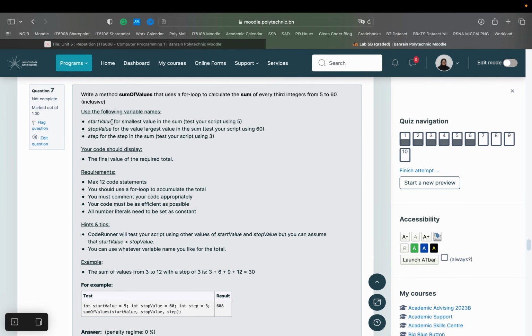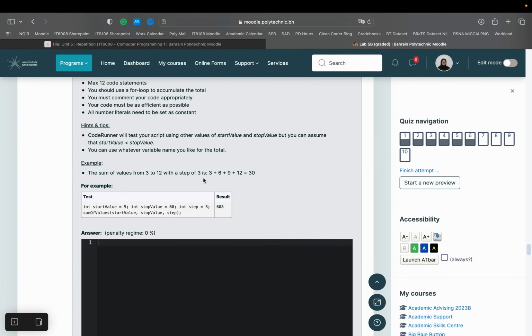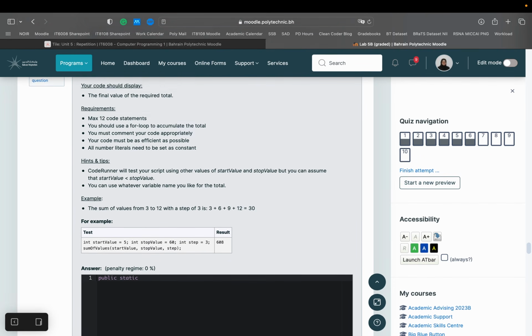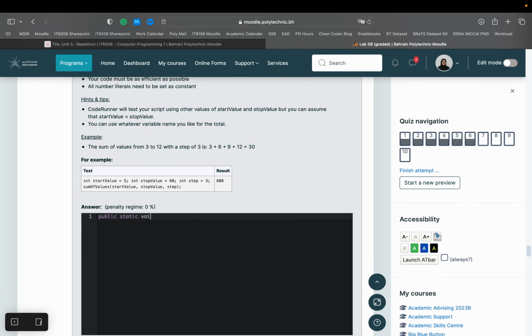Now for the 7th question, write a method sum of values. This is the method that uses for loop to calculate sum of every third integer from 5 to 60. You're provided with the start value, the stop value, and the step. Okay, so if we write the method public static, and I think you don't need to return anything, you should just display the final value. Okay, public static void sum of values. If you notice, 3 values are provided, so I'll call it int start, int stop, int step.